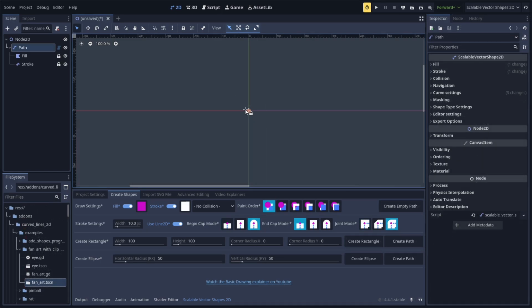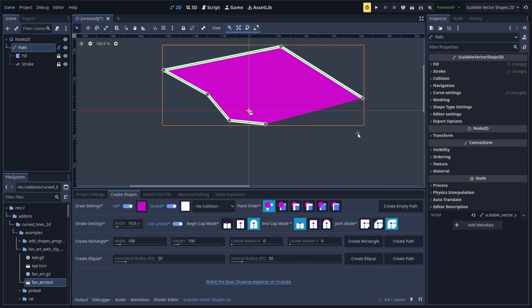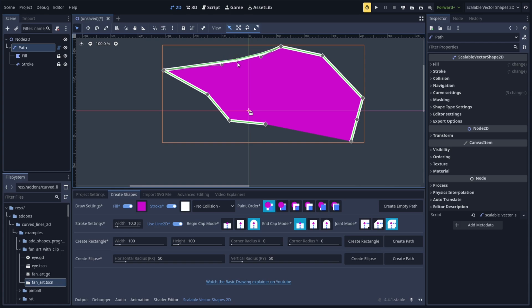Sculpting paths. Using Ctrl plus left click, you can add a point to your shape anywhere in the 2D viewport while your shape is selected. By double-clicking on a line segment, you can add a point in between two existing points. Holding the mouse over a line segment, you can start dragging to turn it into a curve.